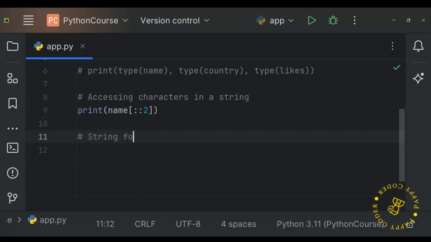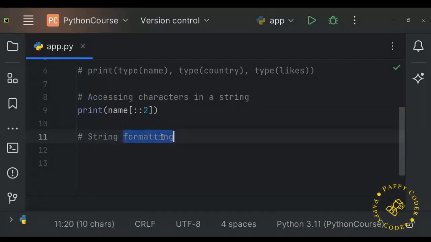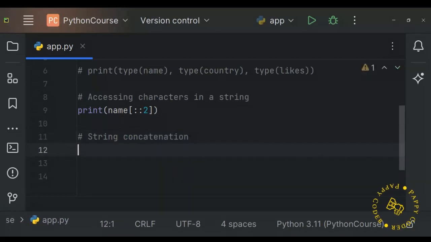So, string formatting. There is one major thing before we go into string formatting, and that is string concatenation. String concatenation is the addition of strings together.